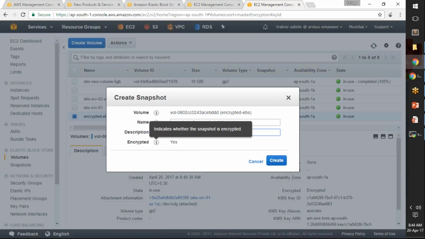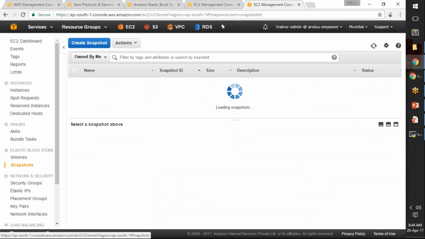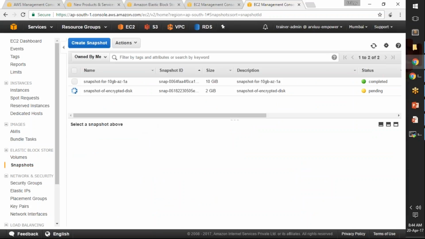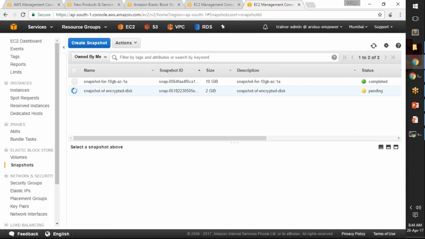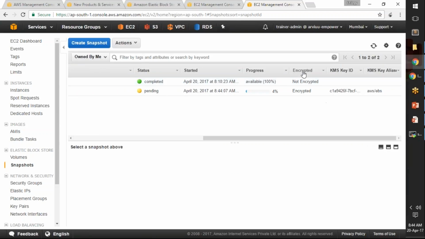You see by default, I don't get an option here. It says yes. Let us go ahead and create it. I'm going to choose the snapshots option on the left hand side. Here I will see my 2 GB snapshot is getting created. On the right hand side, under the encrypted column, you will see the first snapshot I created is not encrypted, and the second one is encrypted.